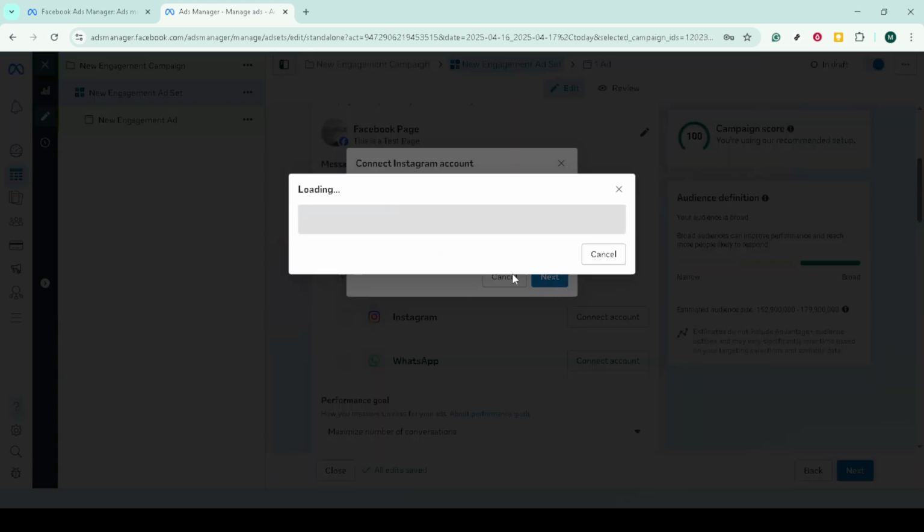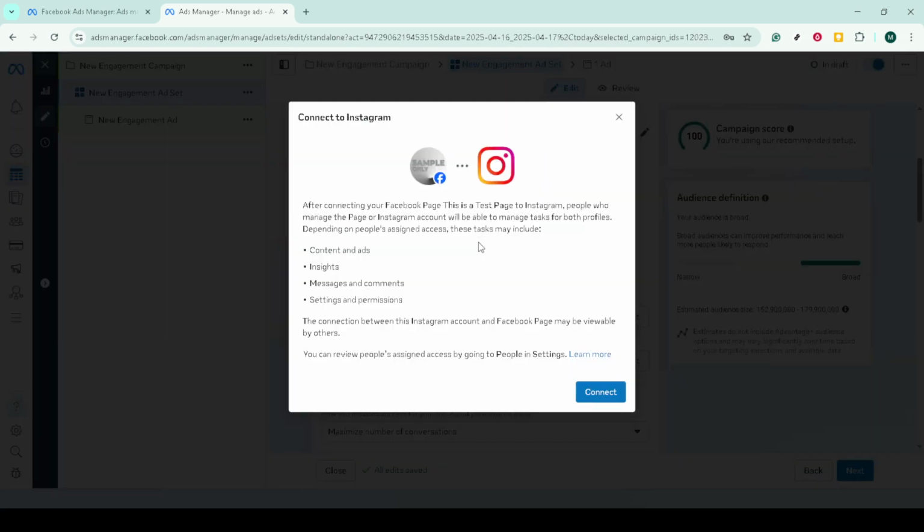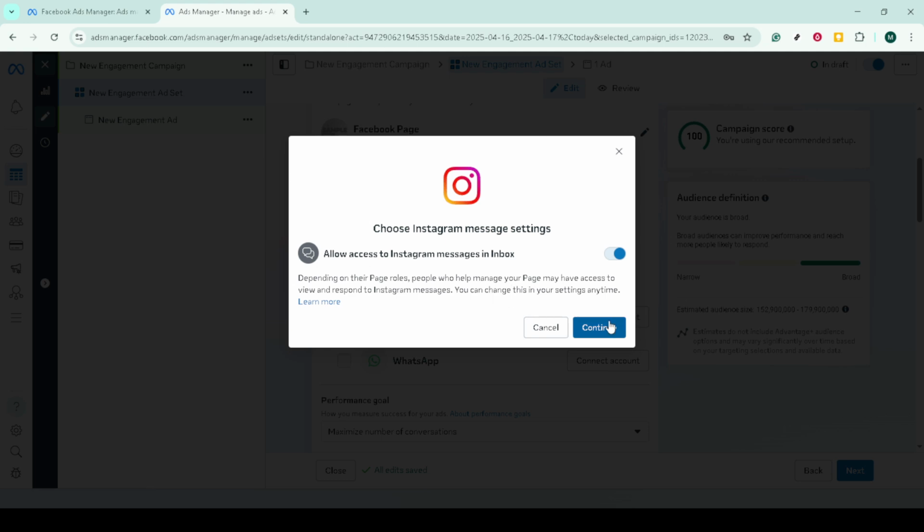At the ad level, under Identity, confirm that your Instagram account is connected to your Facebook page. This ensures your ad shows with the right handle on Instagram.